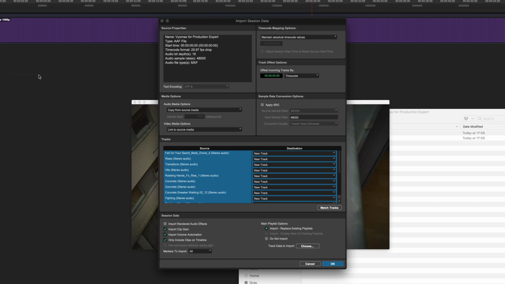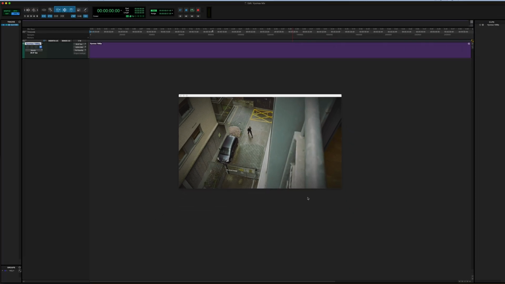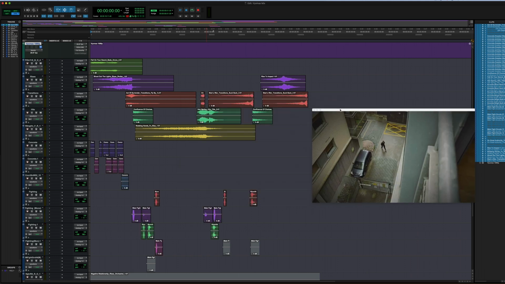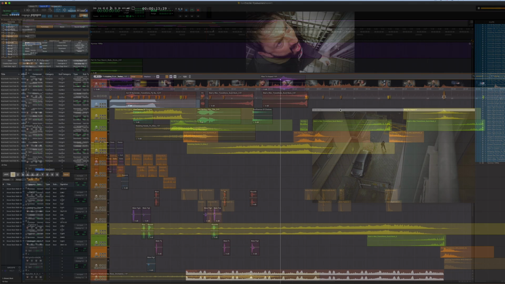Import session data comes up. And the default settings in this case are fine, I'll just click OK. And very quickly, this is going to bring it into the timeline. All the tracks are there, all the audio files present, and it's ready to mix. So that's an overview of some of the features in Audio Design Desk.